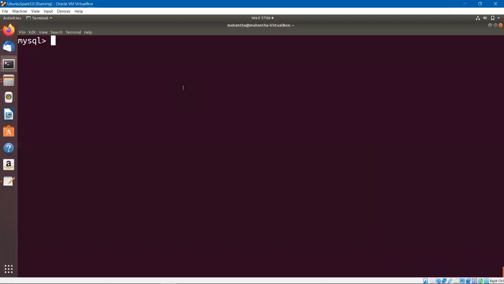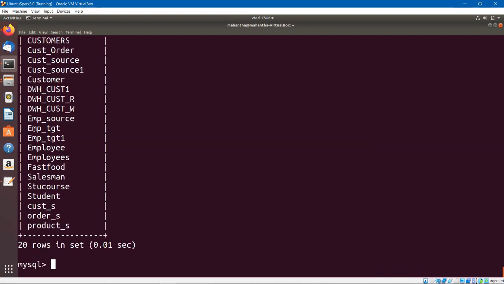I have already created the tables which I would be using for the transformation validations. Which are they? One is EMP underscore source. The second one is EMP underscore target. The third one is EMP underscore target one. So these tables we created already as a part of the data completeness validation. We are going to use the same tables for transformation validation. If you haven't created these tables, kindly go ahead and create the table and start with the transformation validation.